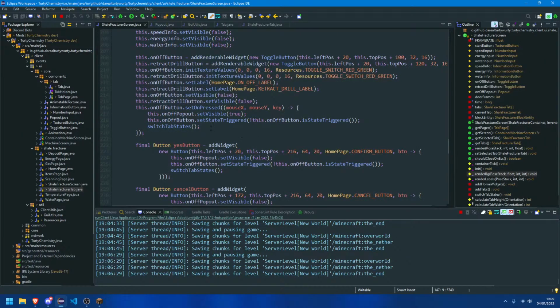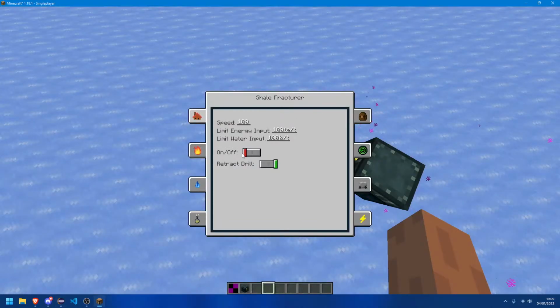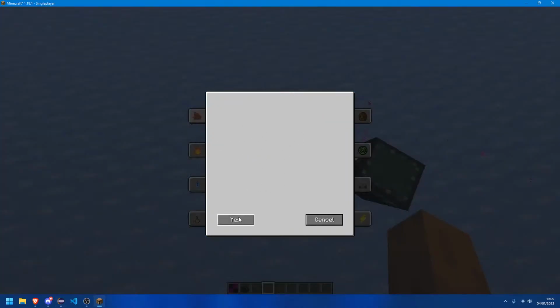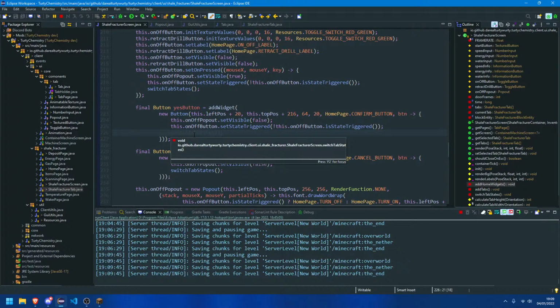And the only reason the tab would not be active is when this switch tab states is called. So that makes sense, because when I have this pop-out come out, I can't press these buttons, so I'm having to press escape, which I guess means that this is never being called again, so they're staying inactive. Yeah, that makes sense.